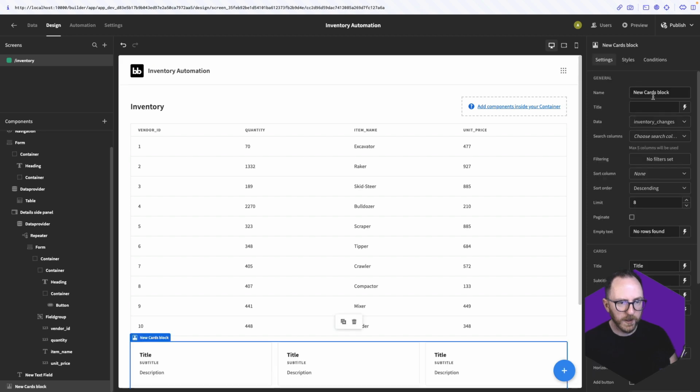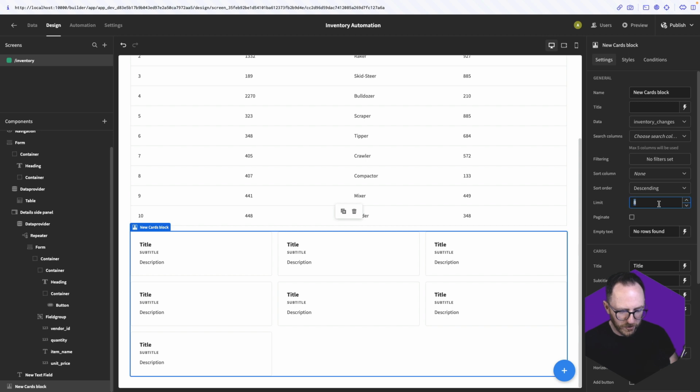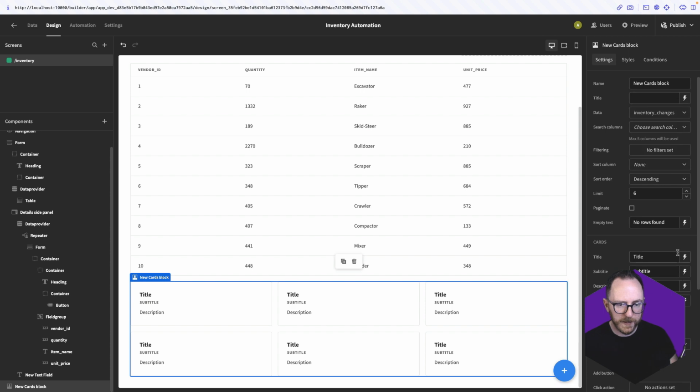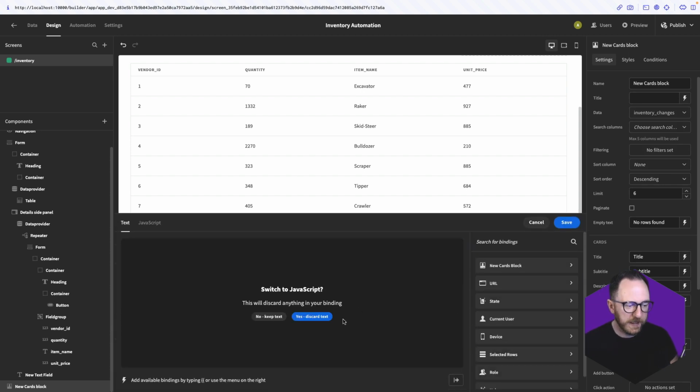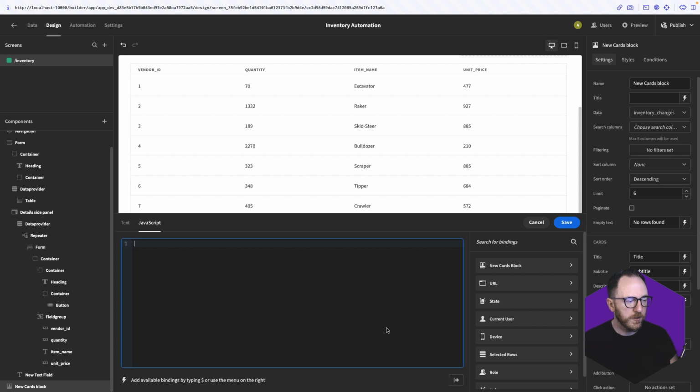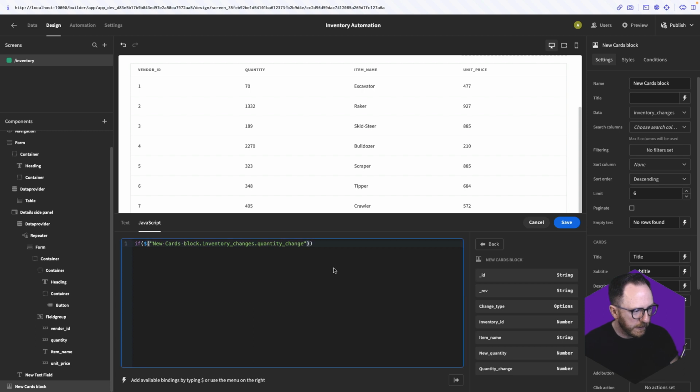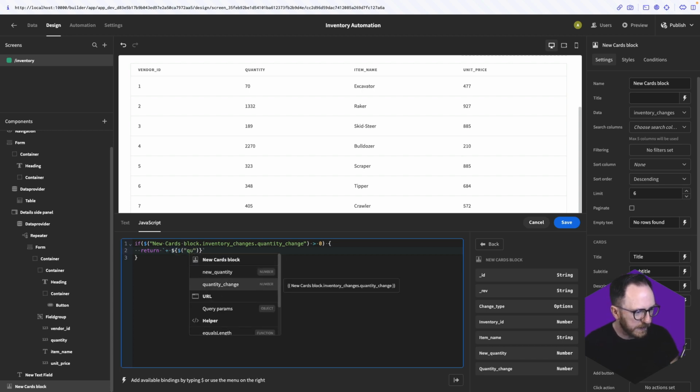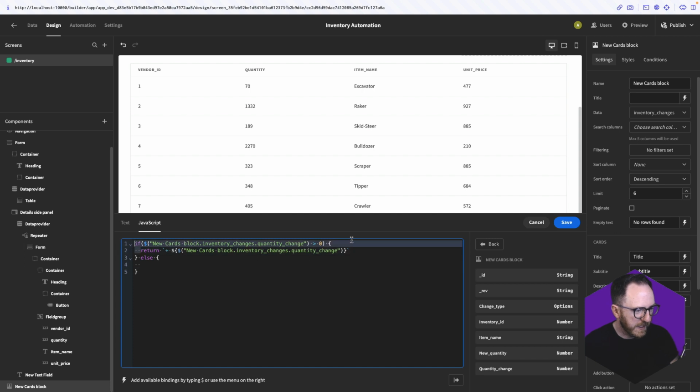So we'll add a cards block. The cards block is listening to our inventories table already. Brilliant. Only want to show the last 6 inventory changes, say. We'll set its data in the title, and we'll use some JavaScript to calculate this. So effectively, we want to do a plus if inventory's been added, or a minus if inventory's decreased. So if our new cards block quantity change is bigger than 0, then we'll return plus our quantity change. Otherwise, we'll do the same thing with a minus.